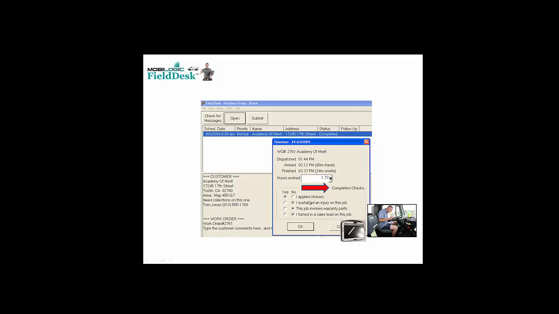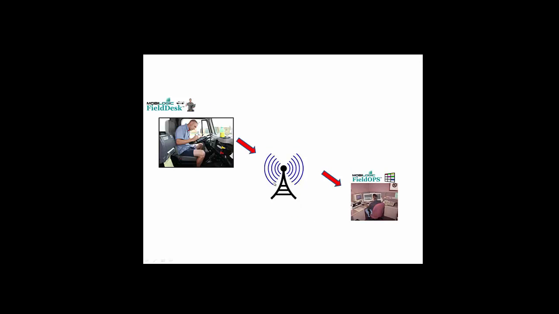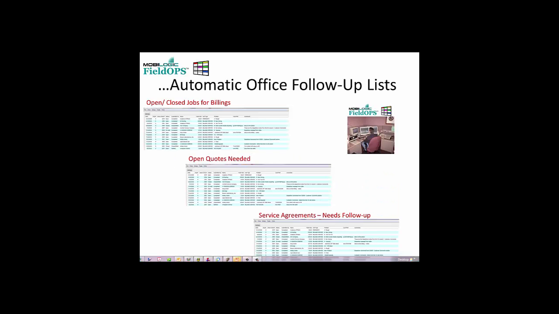Did he apply the stickers? Did he get hurt on the job? Did the job involve any warranty parts? Did he turn in a sales lead? Did he upgrade a covered repair? You get to define those questions. Once he answers those questions, this information is again updated back to the office directly to your Field Ops software so that the information is now completed in the office.